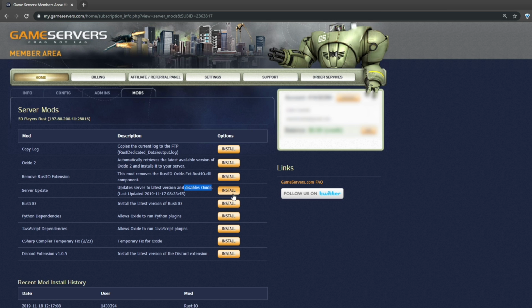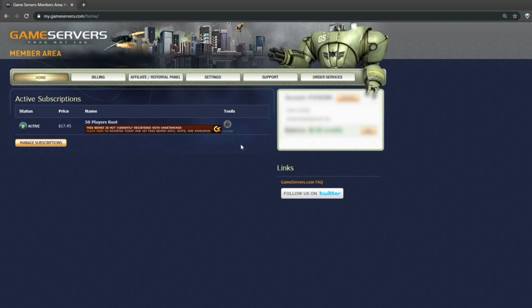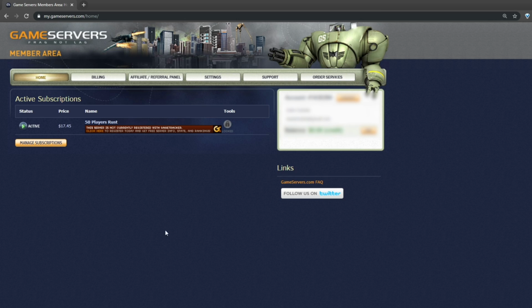So I'll go ahead and hit install. Then I'll hit OK. And the server will take a short while to update. This could be 2 minutes. This could be 5. It just depends on how lucky we are with the server updating quickly. They say allow up to 15 minutes. So I'll go ahead and wait for this to complete.